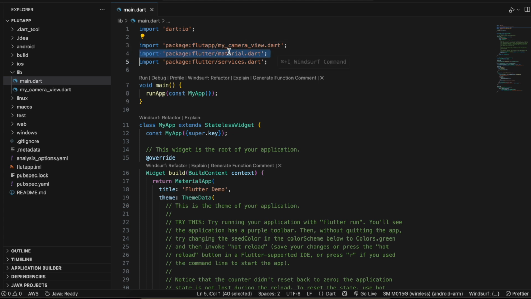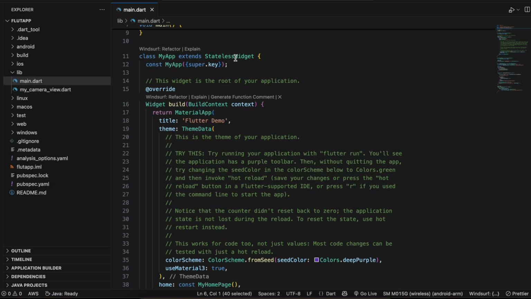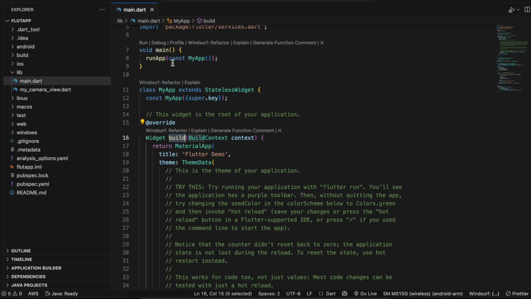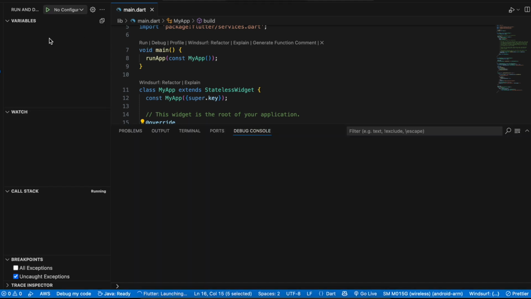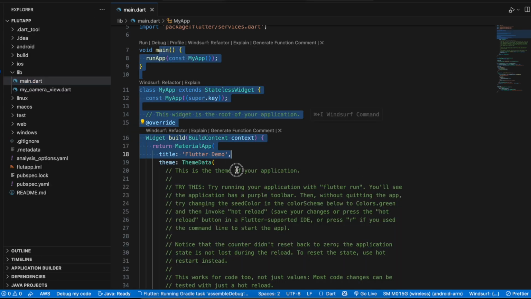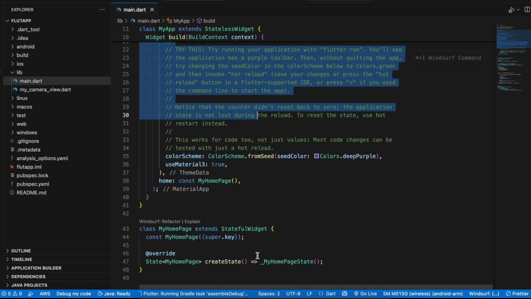Then here I have imported material as well as services. Then here as you can see we are just overriding this build method, like this is present by default. Okay, so I'm not going, sorry, why did it run? I don't want it to run now. Okay, anyways, so here you can see this code is present by default, so I have not changed anything.